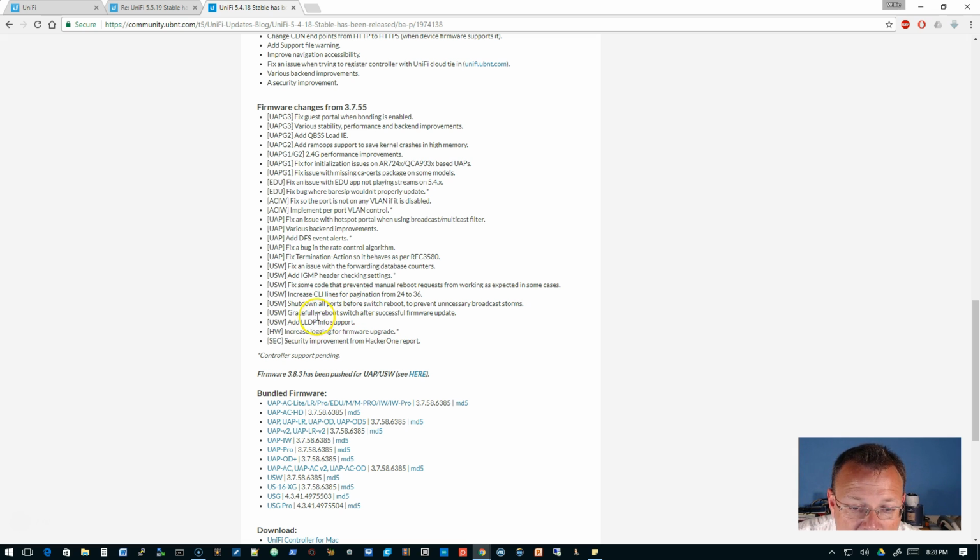Fix some code that prevented manual reboot requests from working as expected. Increase CLI lines, shut down all ports before switch reboot to prevent unnecessary broadcast storms. That's fantastic. Graceful reboot switch after successful firmware update. Add LLD info support. Very nice. And it looks like there is some increased logging for firmware upgrades, security improvements.